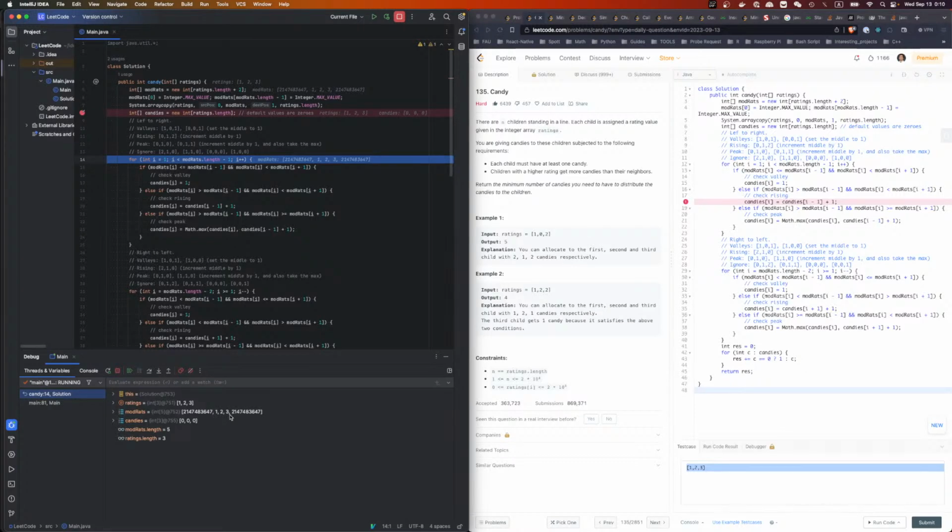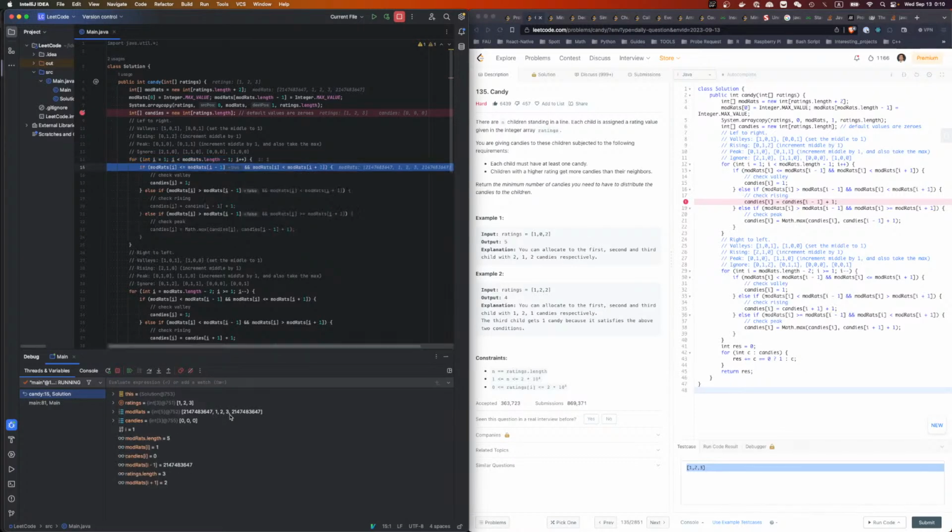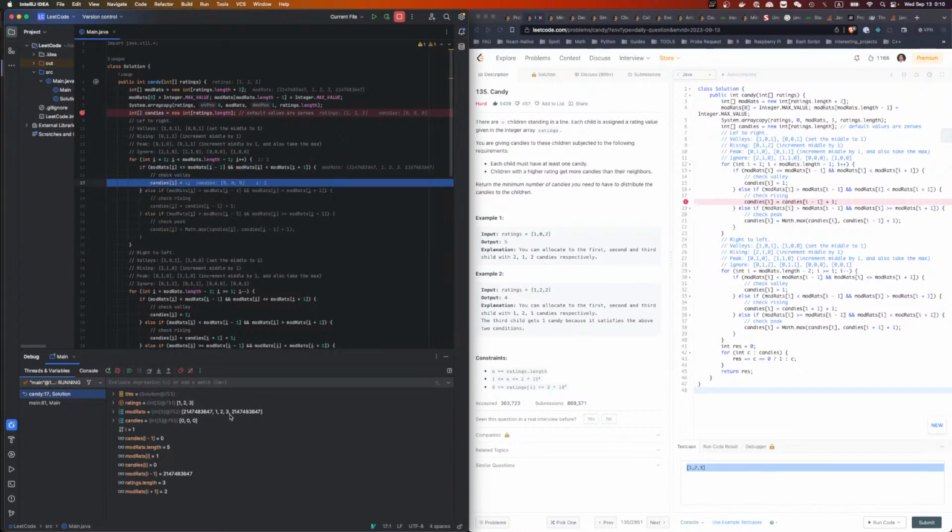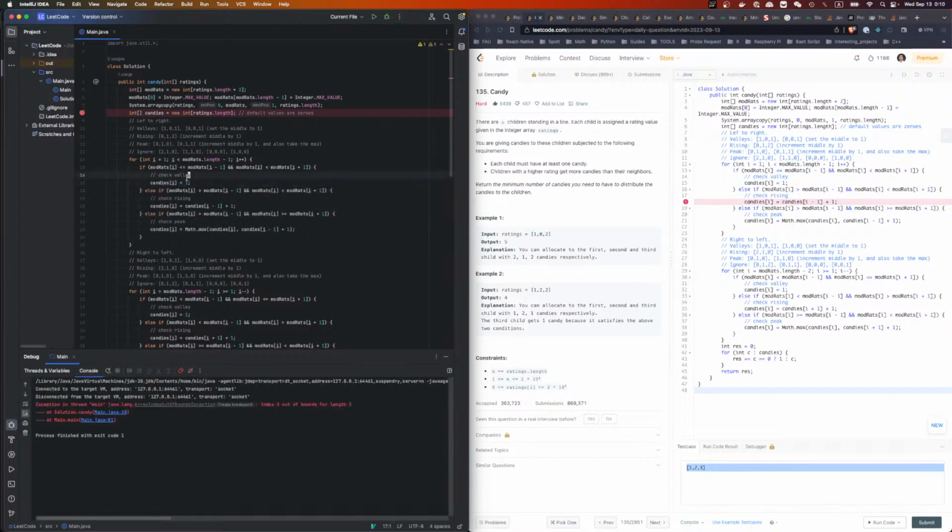All right. And then we're going to check to see this. It is a valley, right? It is a valley. So we set it to 1. Oh, I see what was wrong. Okay, so we can stop this. I know what was wrong. This has to be the candies.